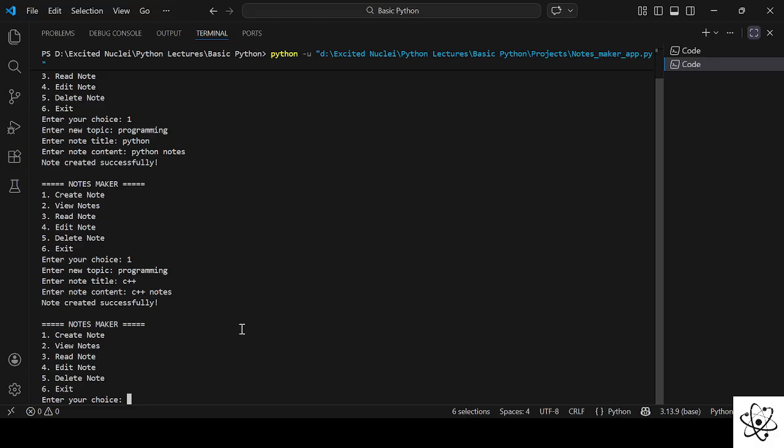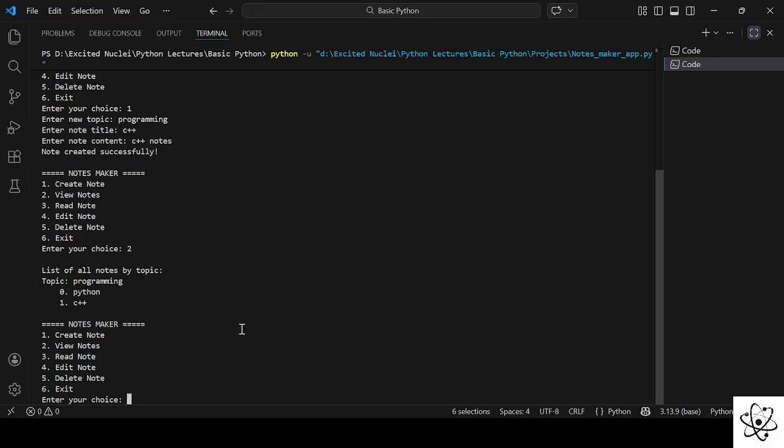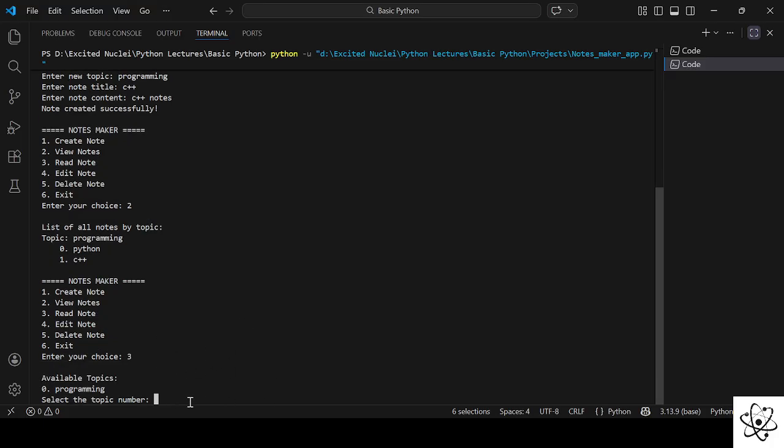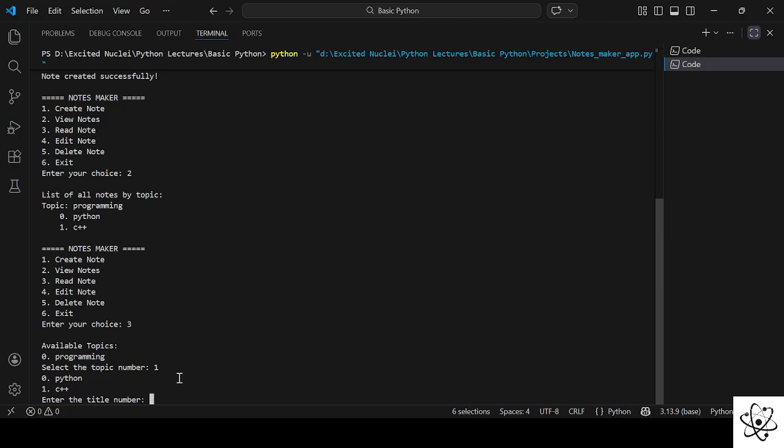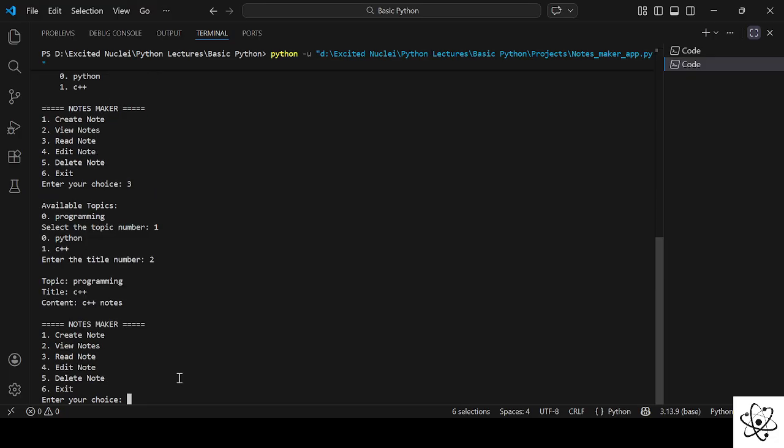Now it's time to see whether we have notes or not. So as you can see, we have two notes, Python and C++. Now the only thing that we need to do is to just take the index of the note that we want to read. Let's say we want to read this note. Available programming, we are just going to say one. It is saying which title you want to read. Let's say I want to read the second one.